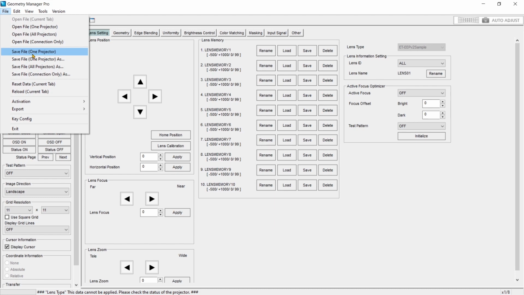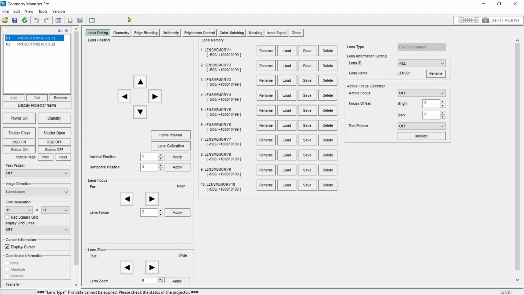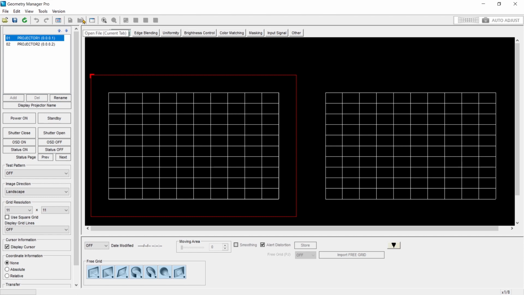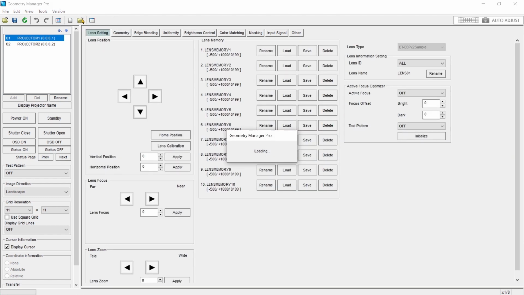Another cool feature is you can reload a tab. So for example, if I'm working on my lens settings, let's try geometry. Well, I don't have a file saved, but typically this icon is lit up, and that's Open File Current Tab. So if you click that, what it's going to do is look into that projector file, just the one projector file, and only grab the lens setting options or portion of that file and load them. It will not overwrite any of your other tabs or features in the projector, just the lens settings.